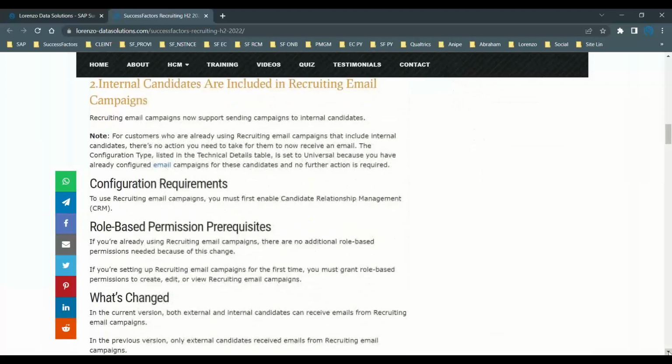Next, let us try to understand the next update, that is internal candidates are included in recruiting email campaigns. For customers who are already using the recruiting email campaign that includes internal candidates, there is no action needed now on whether to receive it or not. The configuration type is set up automatically.